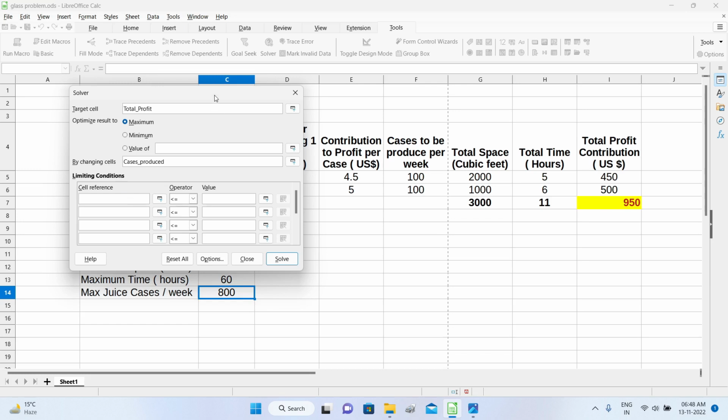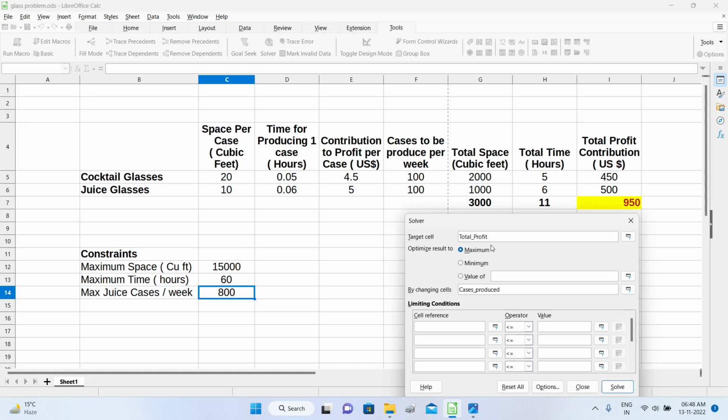In this particular case, let me just move this a little bit so you can see everything. The total space that is being occupied if we produce 100 cases of each is 3000. So this should be less than or equal to, and we are going to click here, the maximum space. This is the benefit of naming the cells, because you are now seeing the names and you can make sense out of what you are doing here. This little box has a few options, like greater than or equal to and so on. We are going to use less than or equal to. What we are saying is that as you start moving these numbers, the total space cannot exceed the maximum space, that is 15,000 cubic feet.